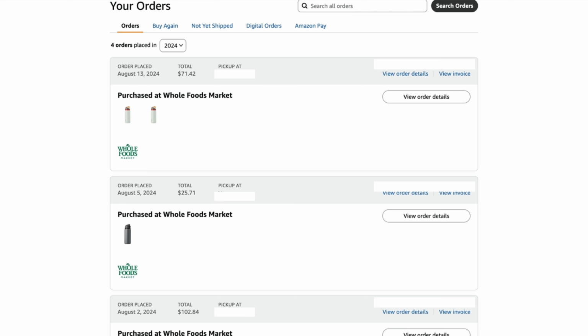On the right side of the order, click Order Details. Then scroll down and click Archive Order. A confirmation pop-up will appear. Click Archive Order again. This moves the item into a separate hidden section, so it no longer appears in your regular order list.